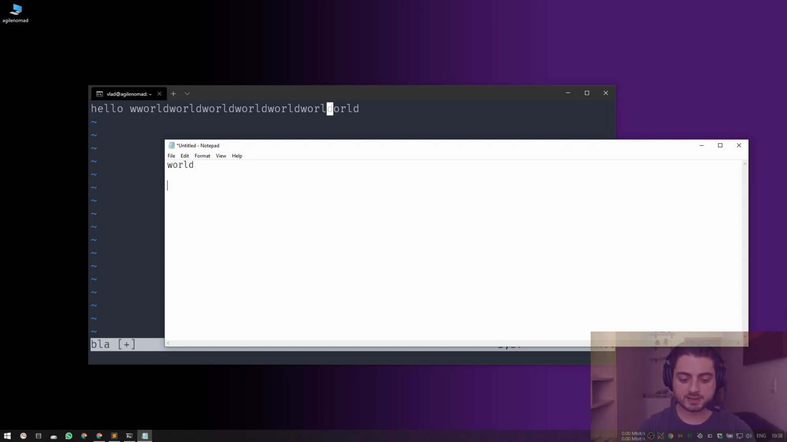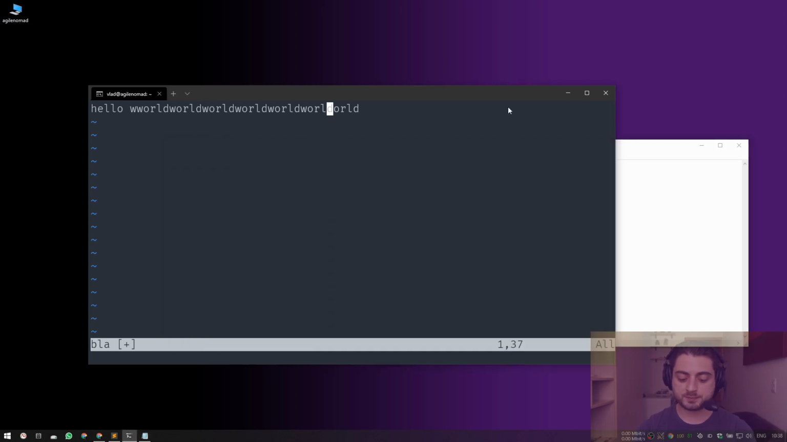If I say Vlad over here, I'm going to copy it, and over here, notice that I'm in normal mode. I'm actually going to go into insert, create a couple of lines. I just press P and it's going to insert Vlad. So the clipboard sharing is now working correctly.